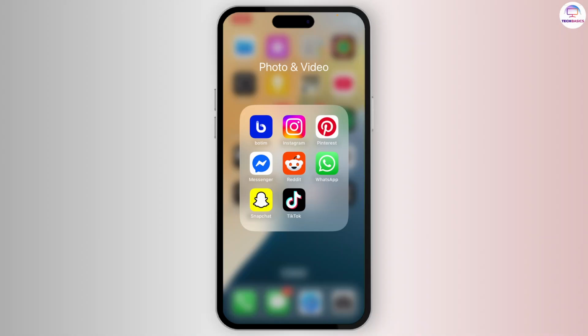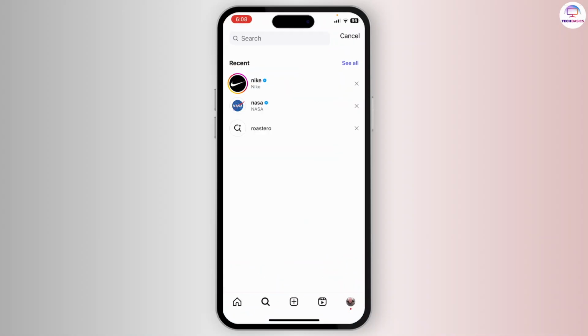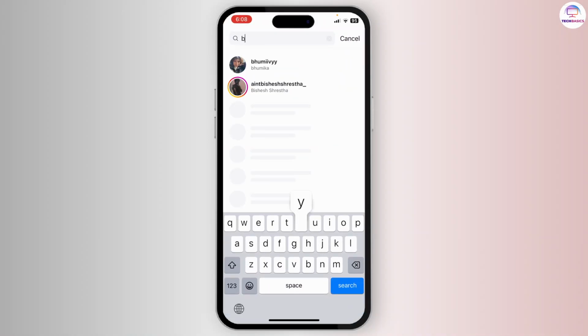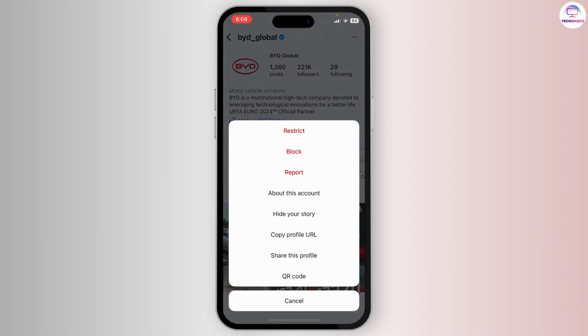Now let's begin. So the first step you'll need to take is open up your Instagram and make sure you're logged in. Then you can go to the search bar and search for whatever you want. So let me just search for any random page. Then after you're on a page, you can tap on the three dots on the top right. Then head over to About This Account.